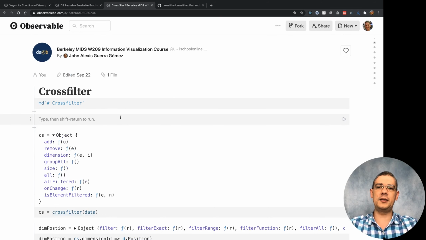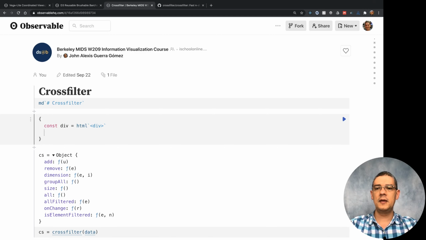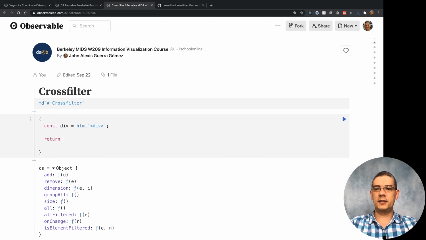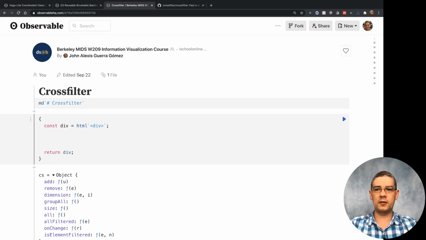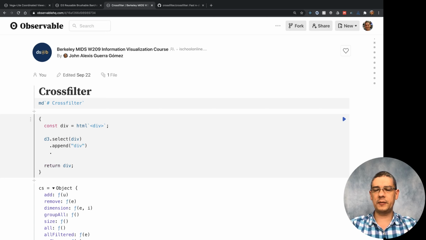The only thing that you need for drawing this is to do something like this. You need to say where you want to draw it. In this case, I'm just going to draw it in a div. Let's say this is going to be my div, and then return that div. We can draw this using something like D3, select that div. Then inside that, I'm going to append another one, and you're going to see why in a minute. I'm appending a new one.